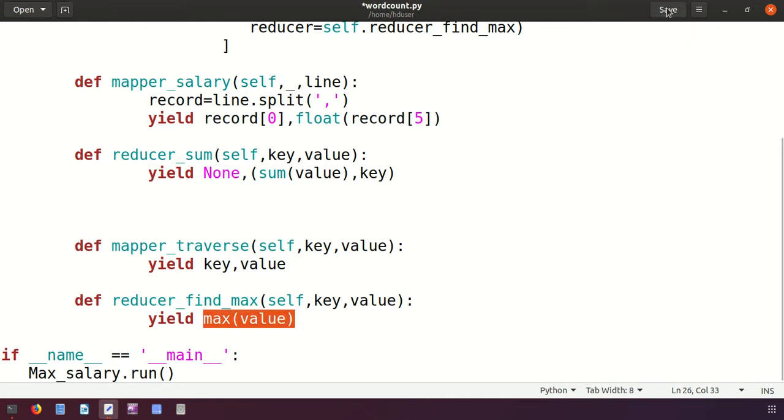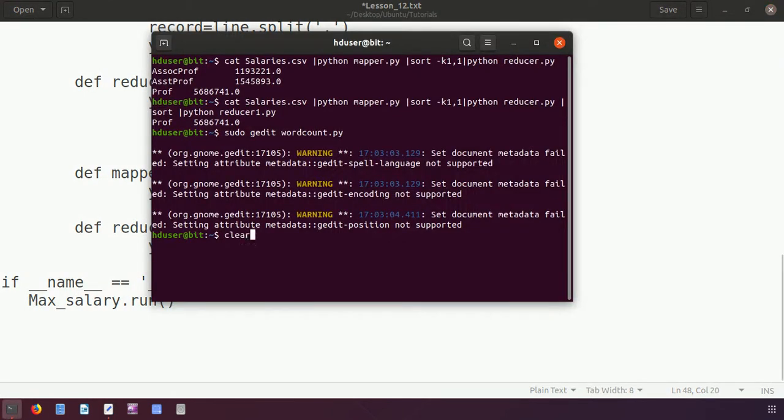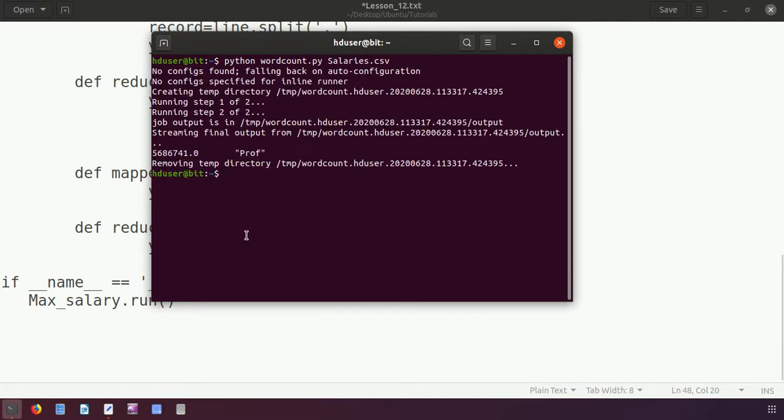So I save the program and I close it, and let me run the program again. This time you have to change, because it is MRJob, I say word count, and here you have to give the name of the file. Yeah, see, it is finding the maximum salary and the maximum values which is given to the rank professors, right?